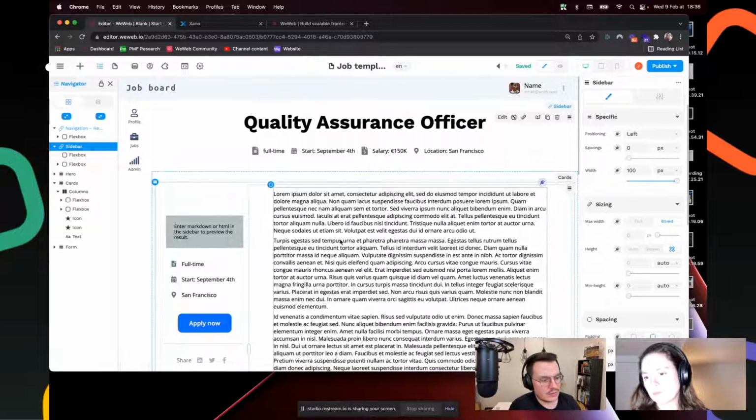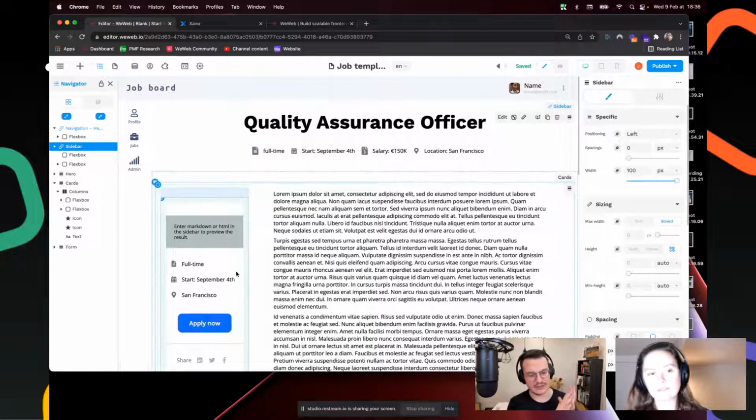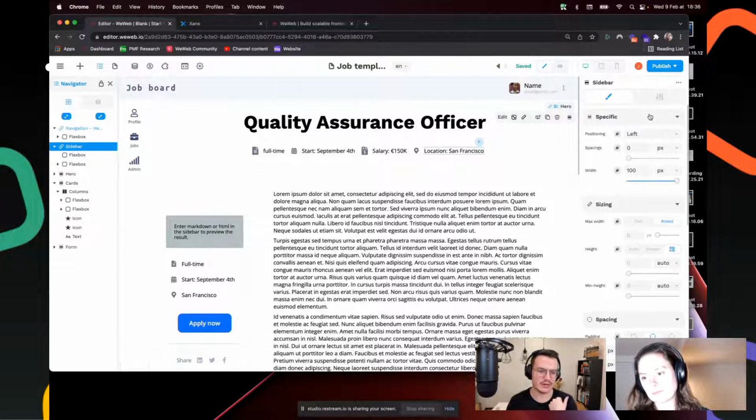The question from Pipeline was why this option is not in settings, like in all the components, but in the specific part of the element. It's because it's really specific to the sidebar. You don't have this option in navigation, for example. It's specific to this element only, and not to others.